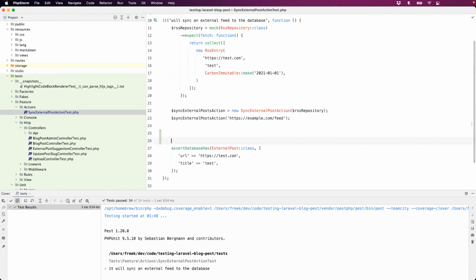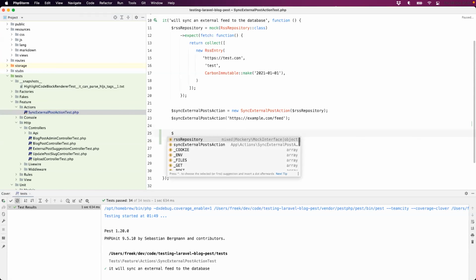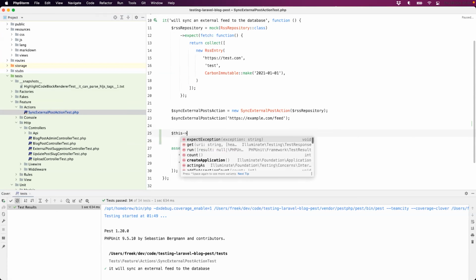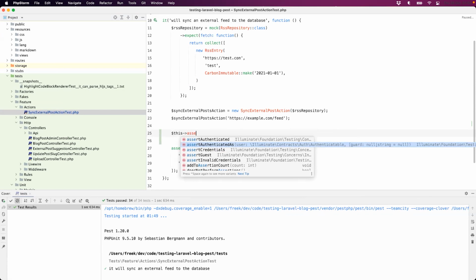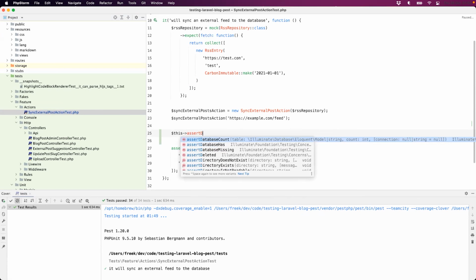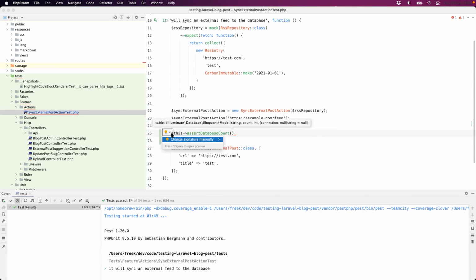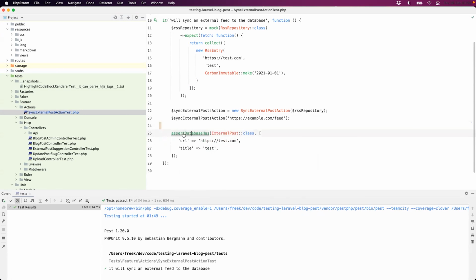So in PHPUnit tests, you probably will use the Laravel functions like assert, database has or database count, and you chain off of this, which will still work. But if you prefer this, you could also use the function variants.